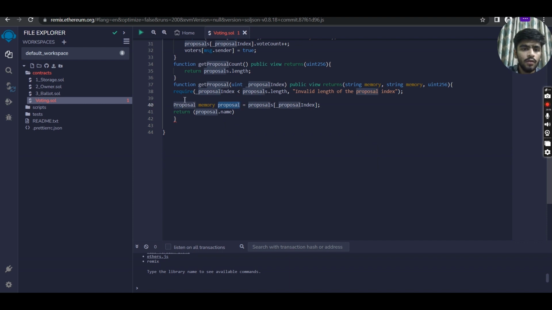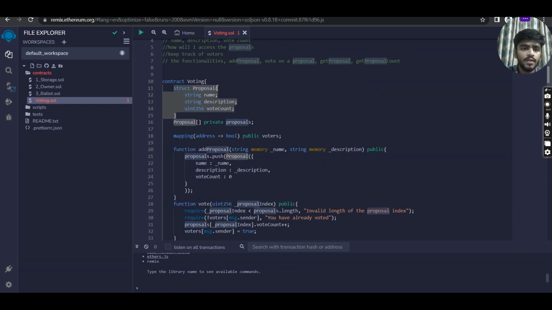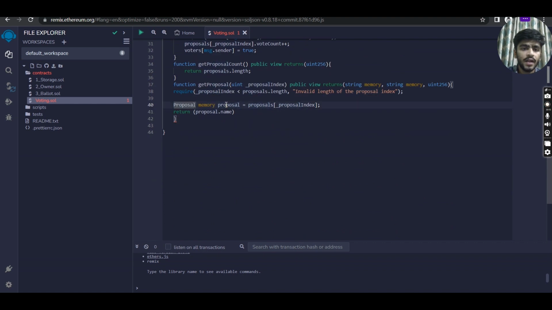So now what we have done is, we have created the instance. This proposal is the data type, this data type, and memory is the keyword that we just wanted temporarily, just for the execution of this function getProposal, and the name of the variable which will store this value. Okay, what is this value?